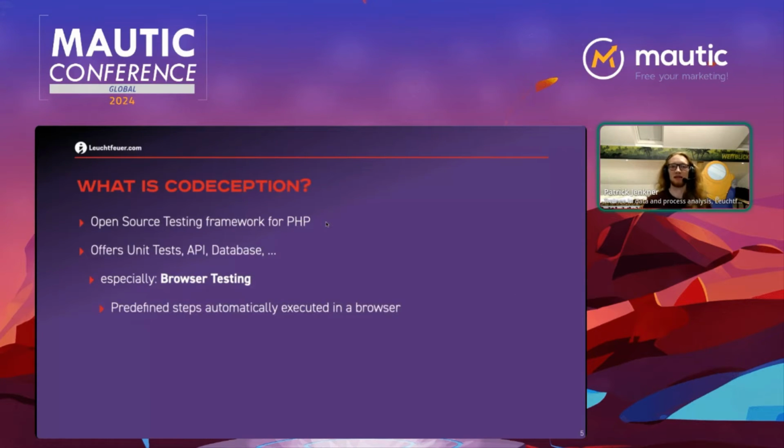Browser testing means that some predefined steps or test cases are actually executed in a browser automatically, like actually opening a browser and opening the Mautic backend and actually doing some things. That's important to keep in mind, that when we are talking about acceptance tests today, we are actually talking about really doing things in the Mautic backend, for example.